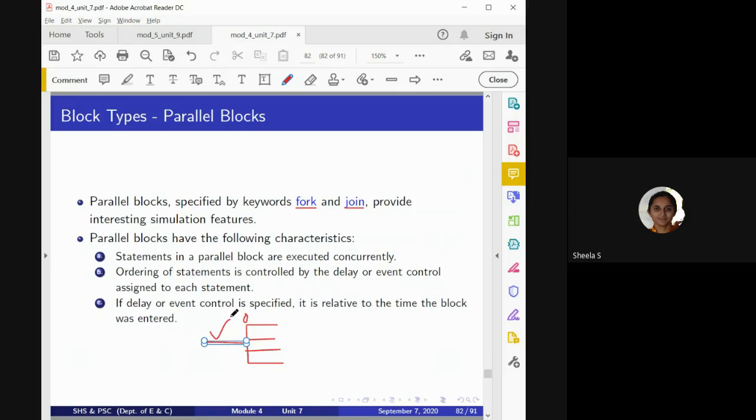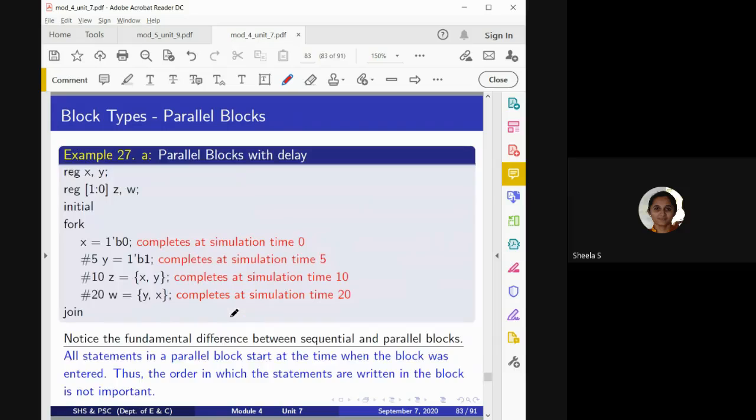If a delay is specified, let us observe in the example. Here we consider this particular example, the same example I have taken, where I have replaced begin and end with fork and join. Now this statement will execute without delay, this statement will take 5 time units of delay, and while executing this statement it will take only 10 time units.